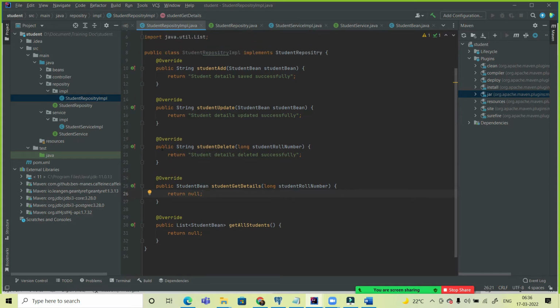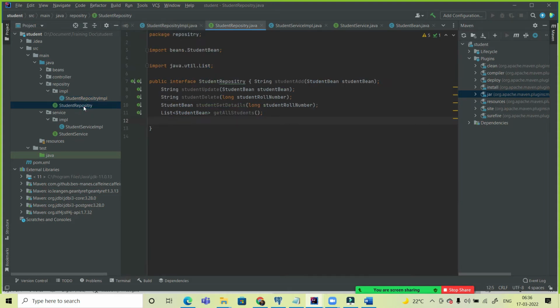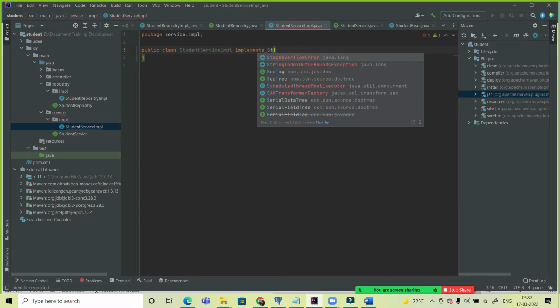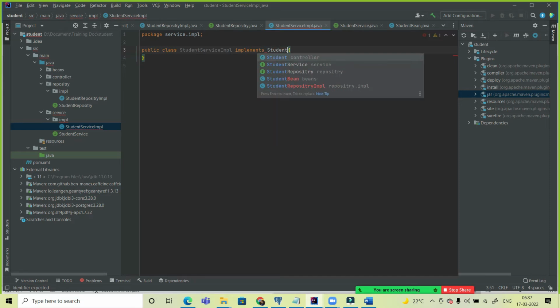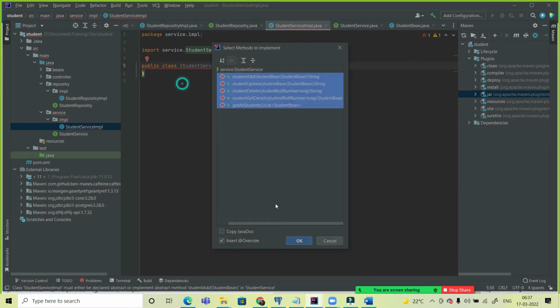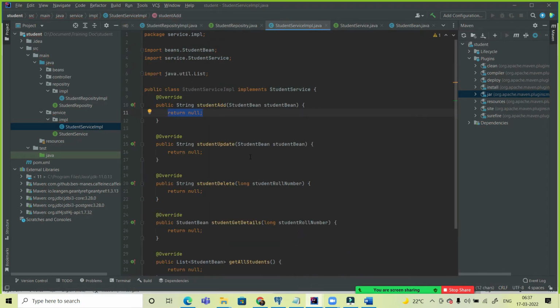I have the interface over here, and I'll come to that service IMPL. And what should I do? Implements student service. You are correct. And the same error comes, implement methods. Yes, implements. And what should we do over here? Tell me now.